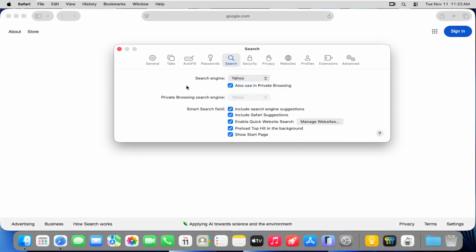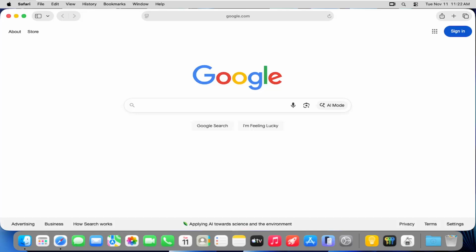Please note this does not change your home page. This is just merely the search engine at the top address bar. And you can also opt to use it in private browsing mode by keeping this option checked. Close out of here to save, and that's all you have to do.